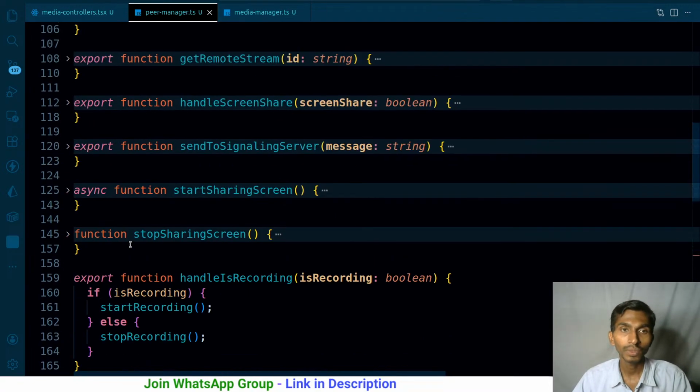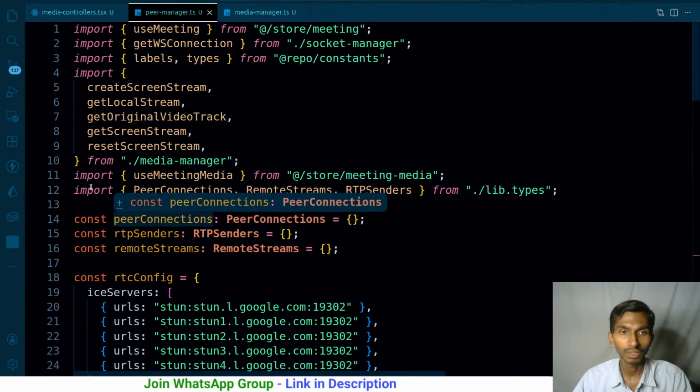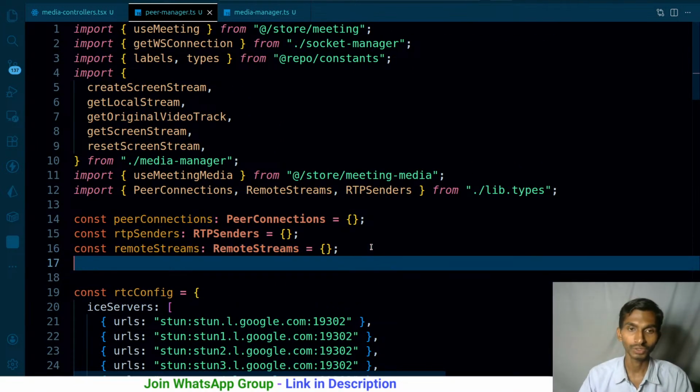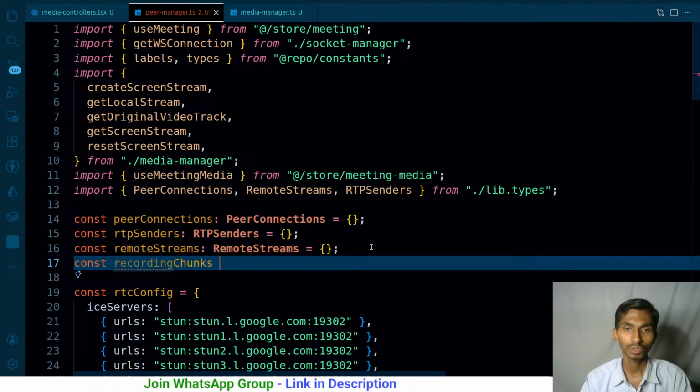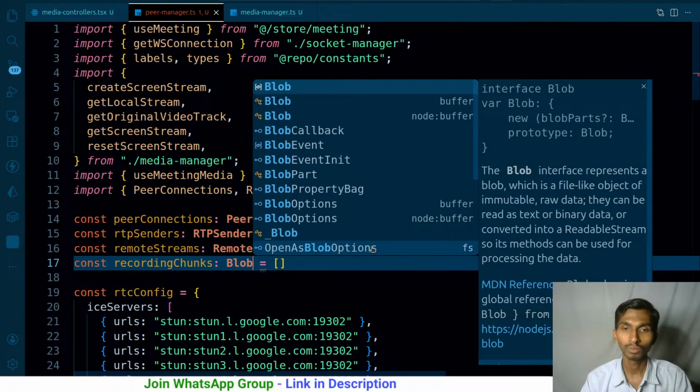For collecting them, I will have to create a global level variable here, just somewhere here, const recordingChunks. What is gonna be the type of recordingChunks? This is gonna be an array first of all. As for the type, Blob.